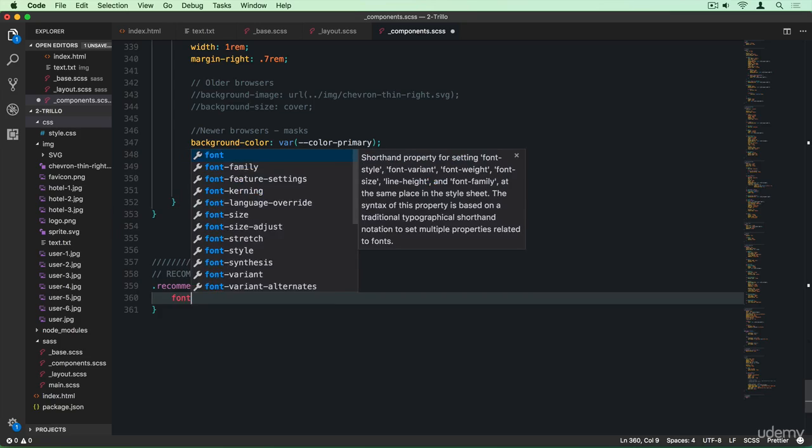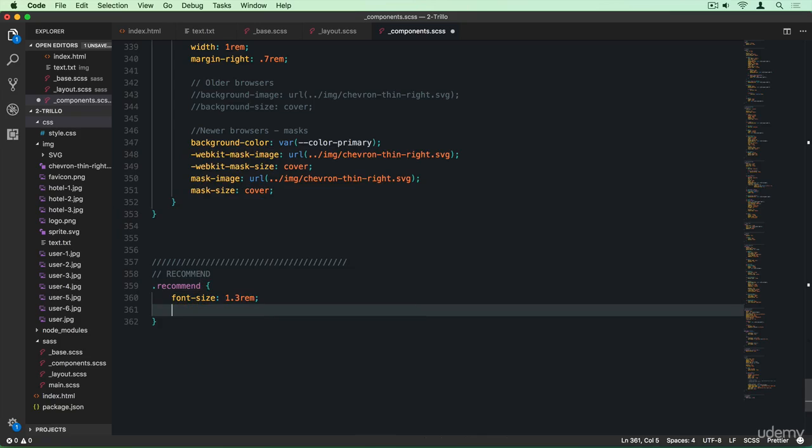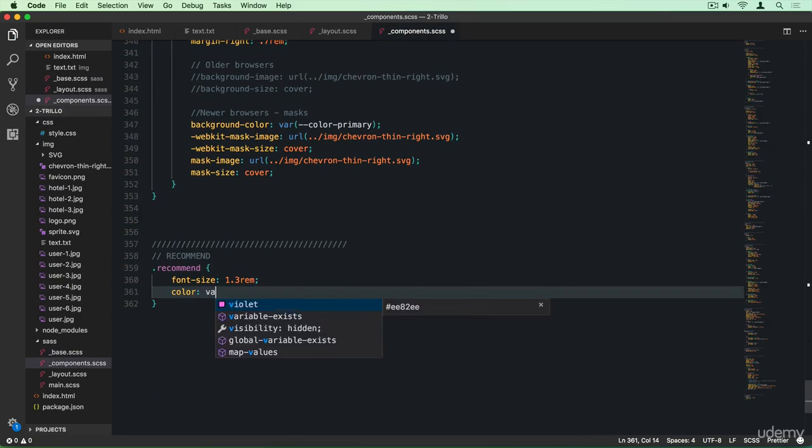So first of all, let's give it a slightly smaller font size of 1.3 rem and also another text color. So to make it a little bit lighter. So the one that I want is this one. Var.